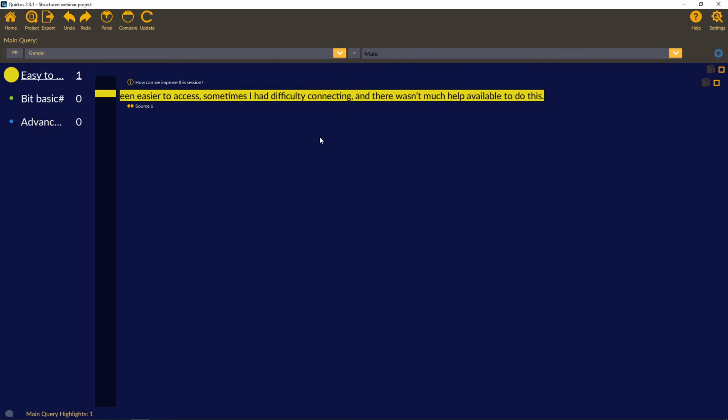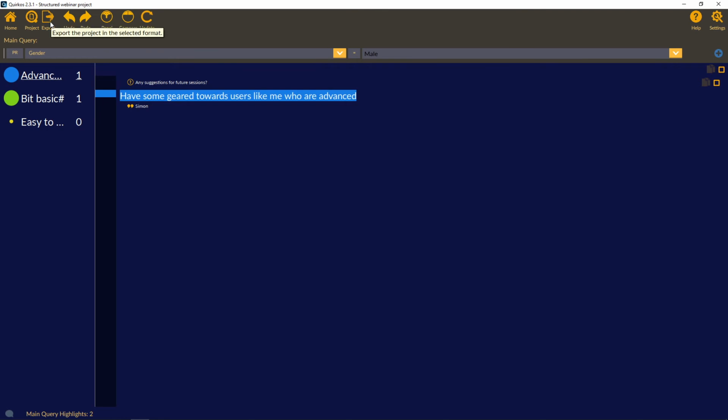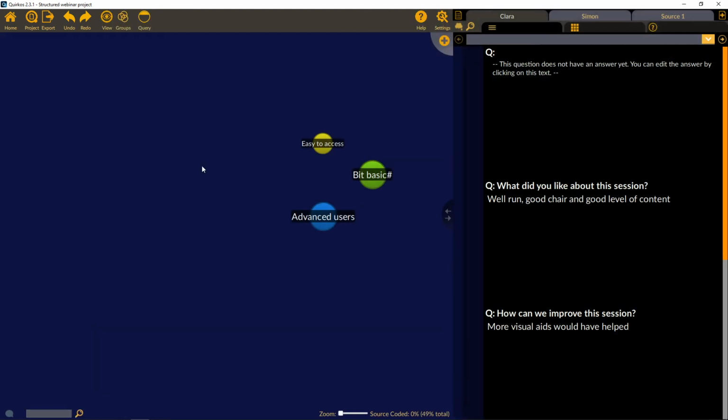So for example, if we wanted to see results from the men that we've coded in the project, it looks like that's just Simon so far. And from these subsets of the data, so for example, just the results from the men in the project, we can create an export file which just has those results in it. So we can have reports which are based on just subsets of the data. So that's kind of the basics of working with the structured questions here.